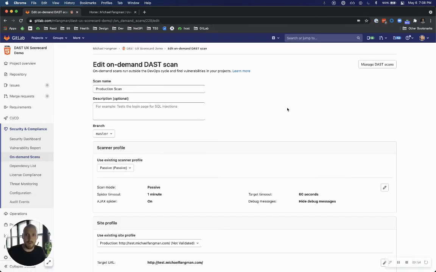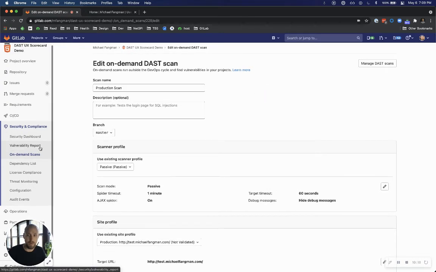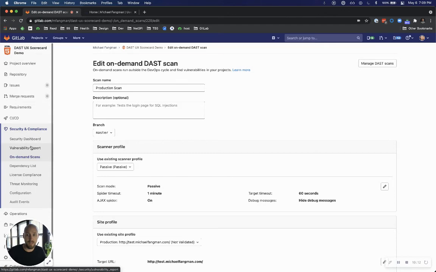Okay, so we're actually taken back to a page where we can configure and edit the scan and start a new one. Again, that's not what I want. I want to check on my current scan. So I'm a little confused on how to do that right now. I guess from here, I'm going to go back to that vulnerability report that I started and see if there's anything in there.